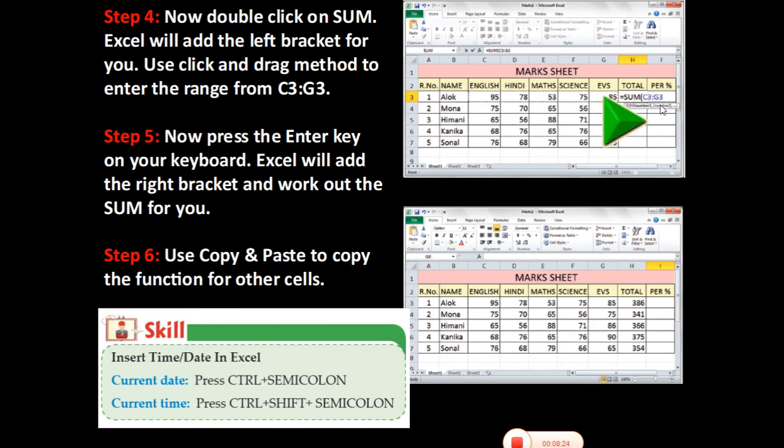Now step 5 is press the enter key. So the total comes, the total is 386. Now step 6 is use copy and paste. Click on cell H3 and then click on copy and paste this formula from H4 to H7.